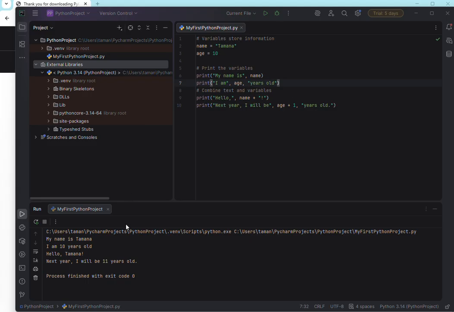Here it gives me the output: my name is Tamana, I am 10. It's combining the text and the variable, and it is giving us the result. Here you can see we used plus to join the strings and numbers.